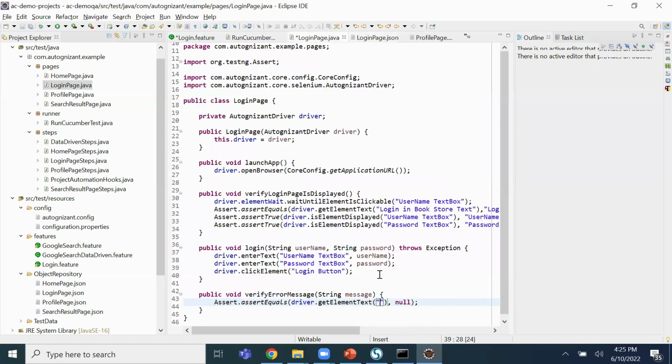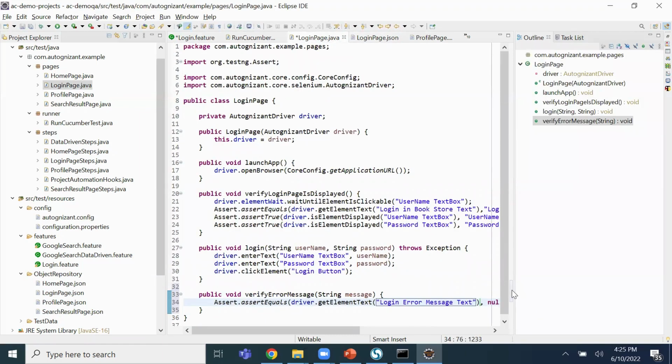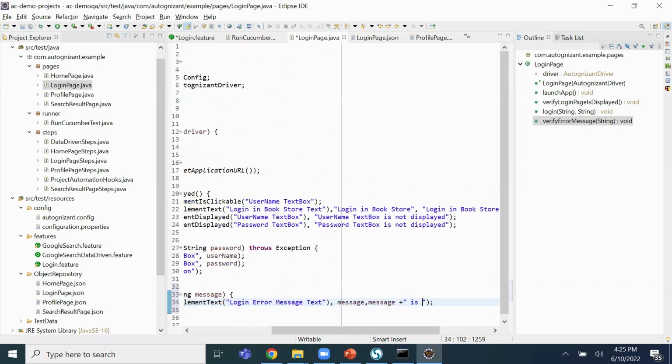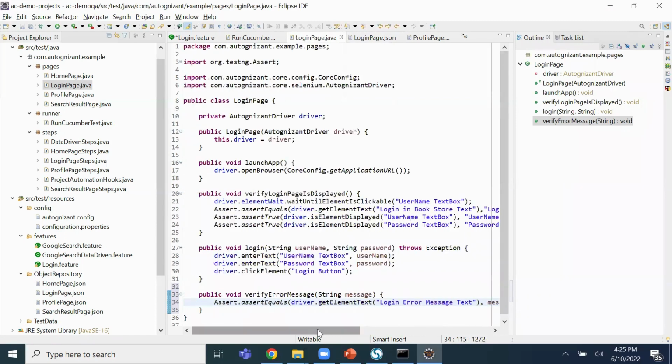This is the web element name, so it will fetch the text from this web element. And we also need to compare it with the expected message. And here I will mention that this message is not displayed, whatever the message that is passed to this method. Perfect. Now we have the verify error message method ready.